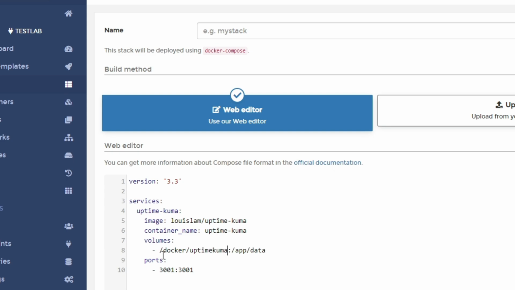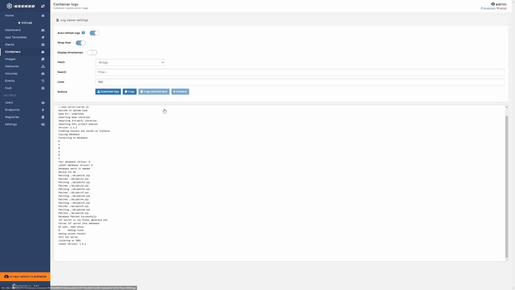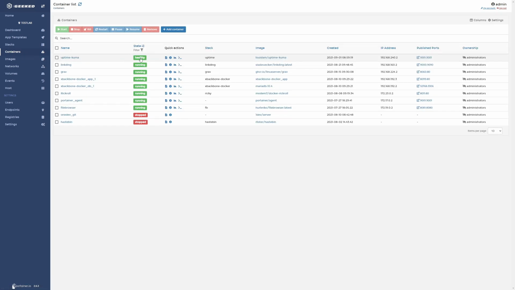docker/uptime kuma. I'm going to call it Uptime Kuma 1 because I already have a folder in there called Uptime Kuma. I will call it Uptime, and that should get things started. So if you click Deploy Stack down here at the bottom, we can see that it is starting up. Everything looks good here. We have a healthy up and running Uptime Kuma. So let's go ahead and check it out on our published port here.